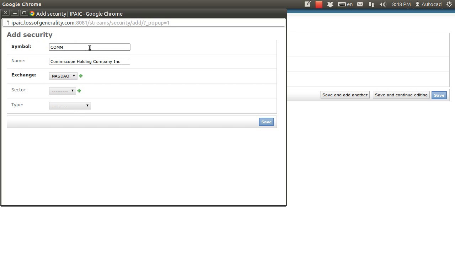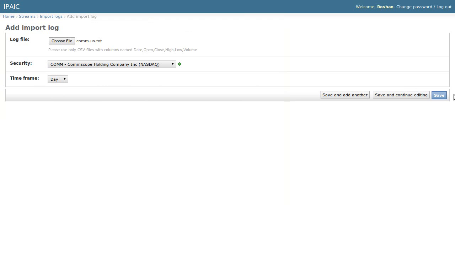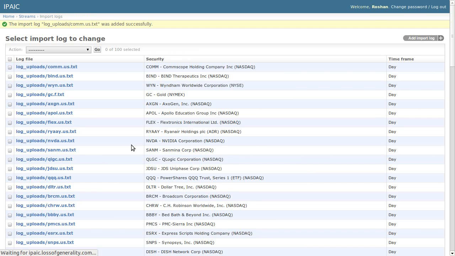Basically, we typed the symbol, we entered the name of that security, and we selected which exchange it belongs to. We don't have any sectors yet, but you can define a new one. And finally, the type is common stock. Let's save that.